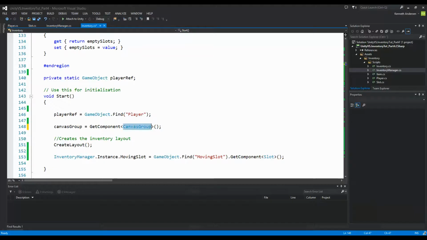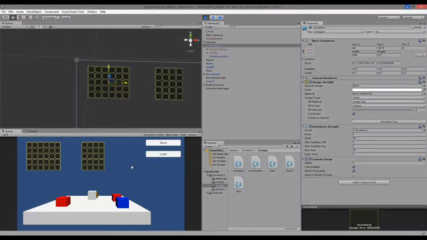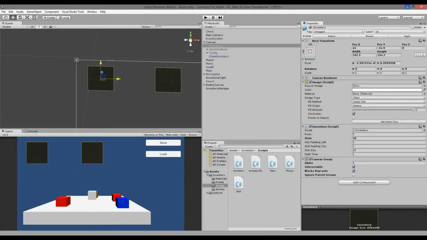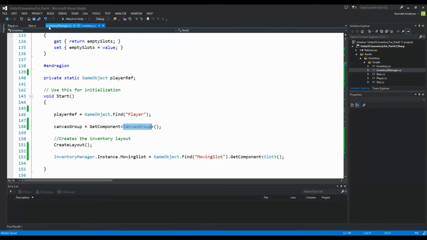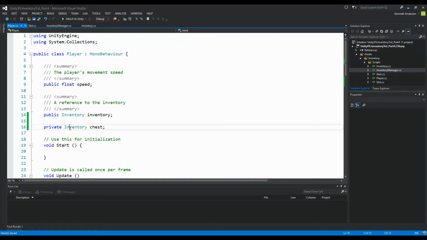So if we jump back into C# and save this, I can close this down and let's see if this works. So right now I have two inventories open. I will press my B button, and as you can see, only one inventory closed down, and I can open this one inventory. So now they actually work independent of each other, but I'm still able to see my chest inventory.